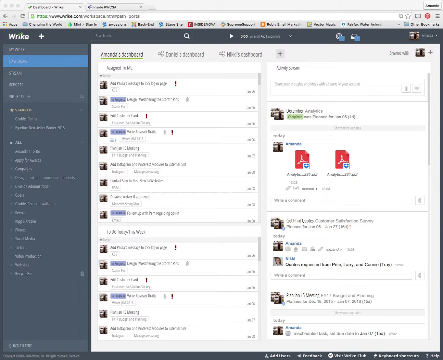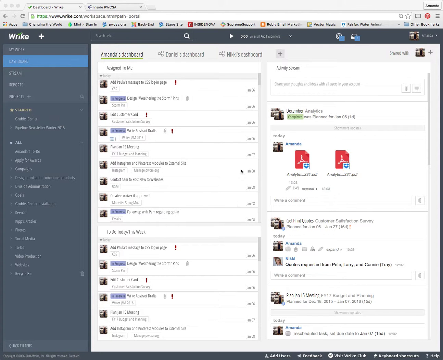Right now we are looking at the Wrike dashboard. As you can see, we have different categories on here that help to keep us up to date. We have "Assigned to me," where I can see various tasks that are assigned to myself. And then below that we have "To do today/this week." Both of those are really helpful for staying up to date.